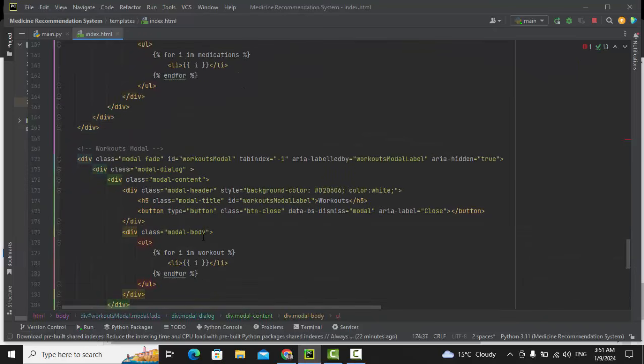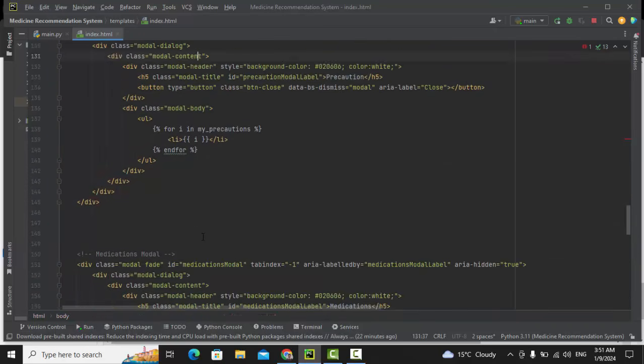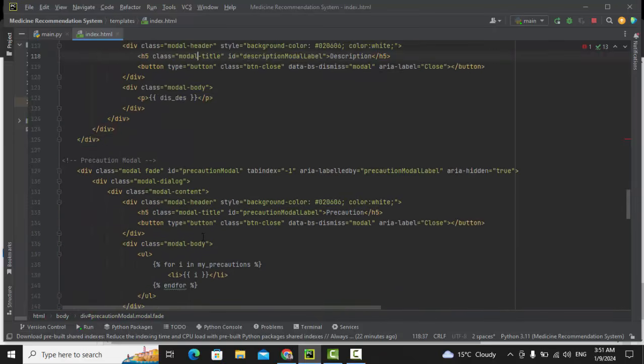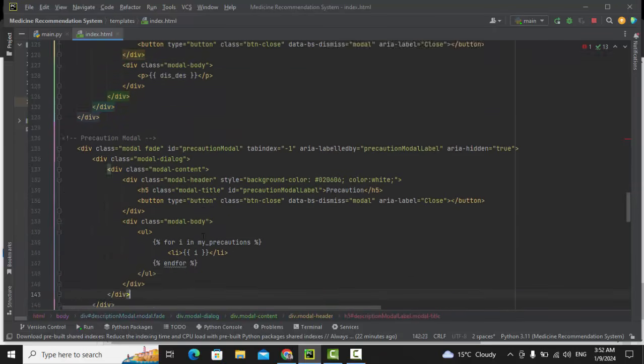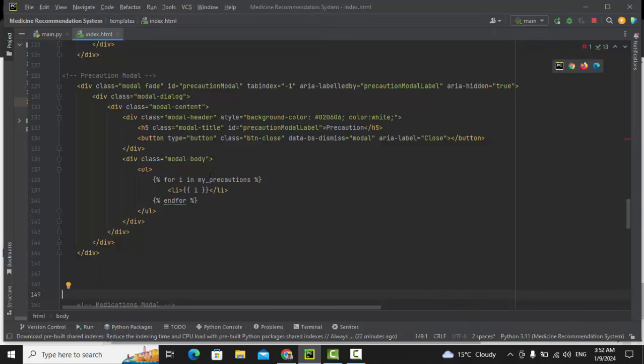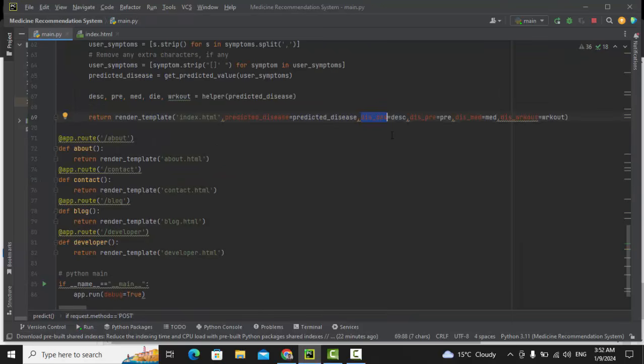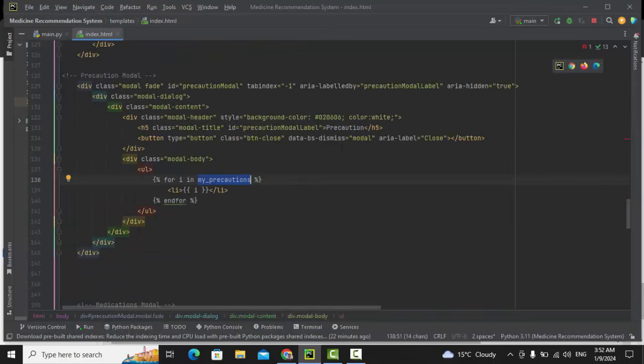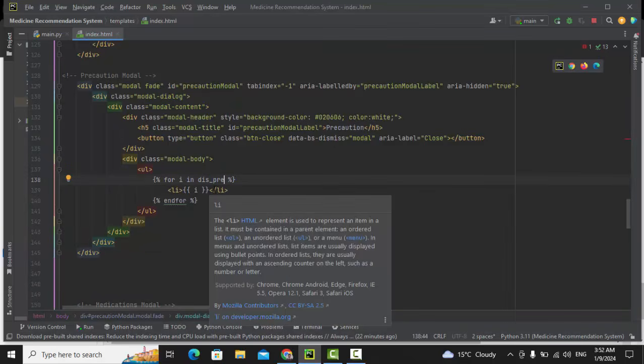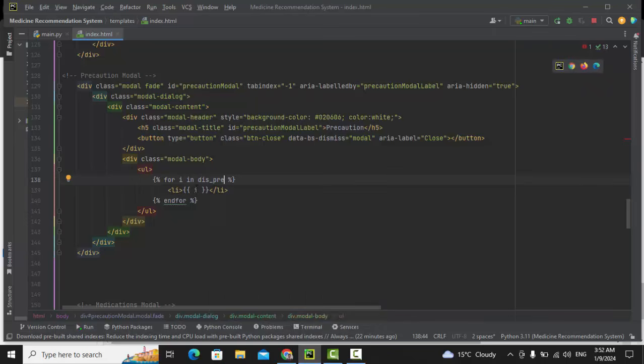Here I use the loops in this model. In the precaution model I use a loop, for i in my precaution. This should not be my precaution because I copied the previous code, so it should be this precaution. This precaution, okay, because I want to print things on new lines, like we did exactly in the Jupyter notebook, right?